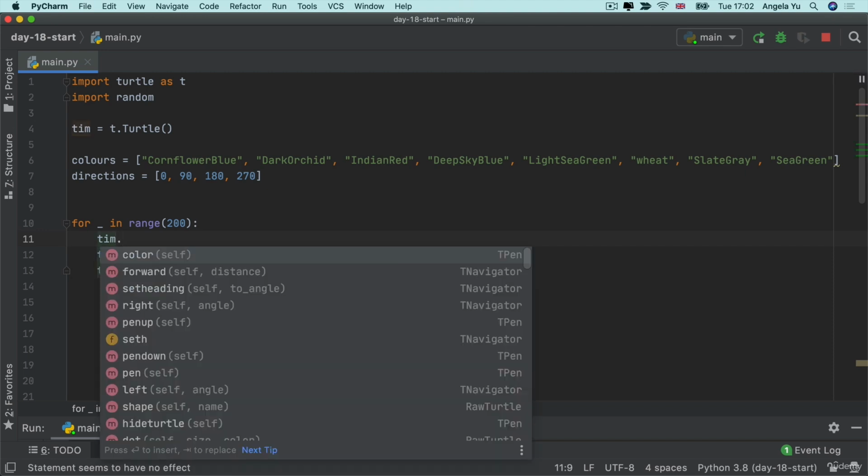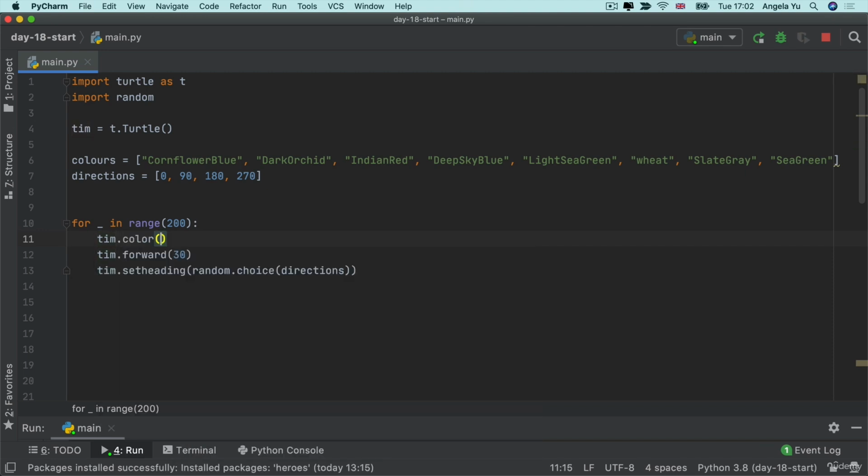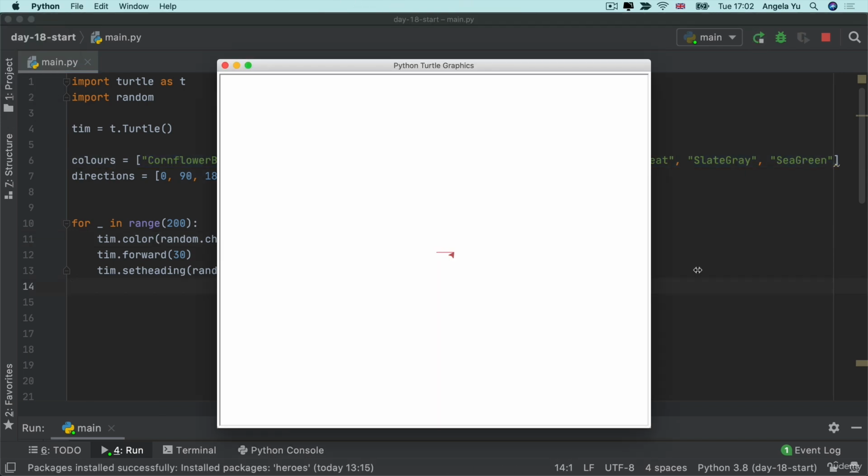So we're going to get Tim to change his color and we're going to use the random module and the choice method to pick from all the colors that we've already got in this list here. Now that it's pretty much random colors, random walking, the next thing we want to do, if you saw my demo of it, is we want to make each of the lines a bit thicker. So how do we do that?